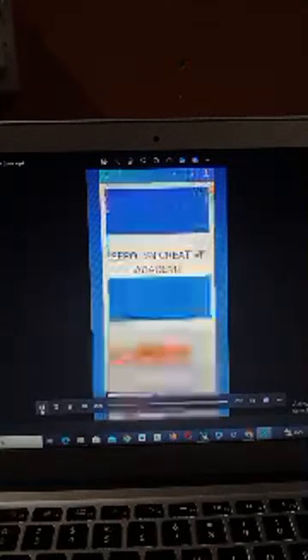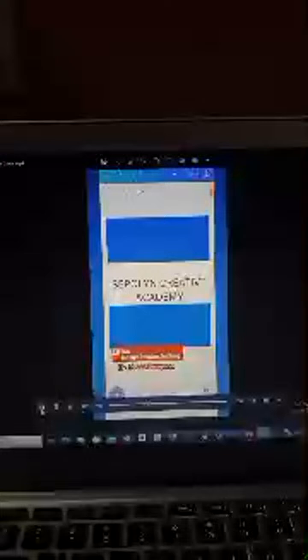Creative Academy. That's what we have here. So I'm going to reduce the size. I want everything to be on the same line. I'll still reduce the size.